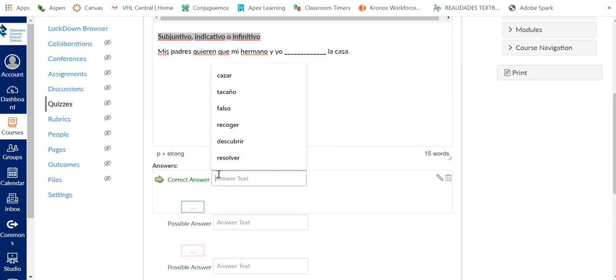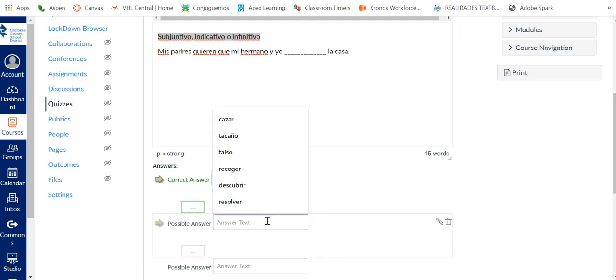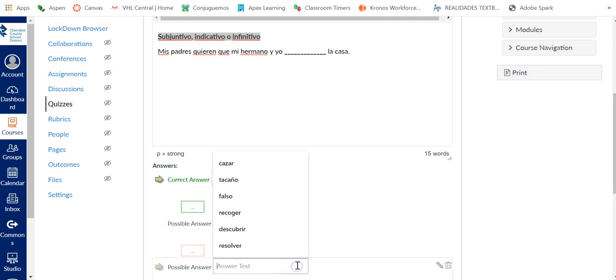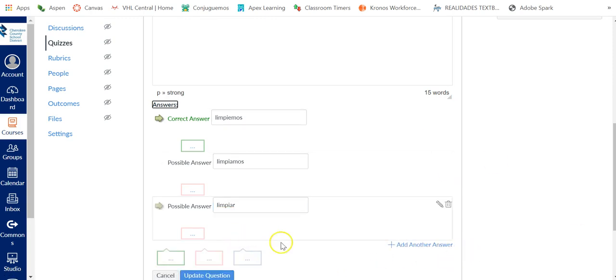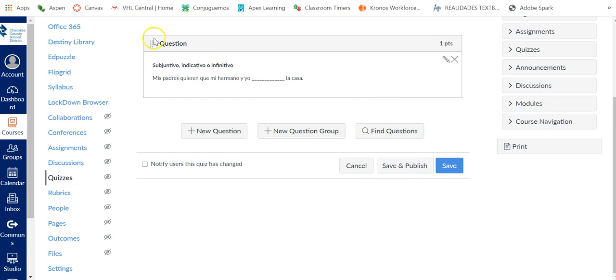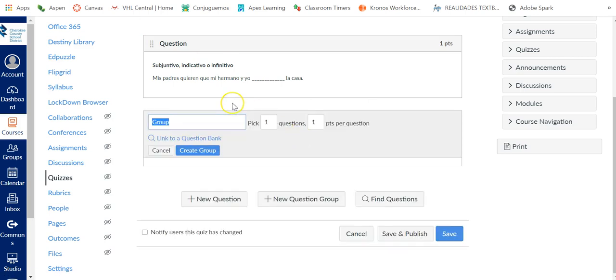So I'm going to type the right one. Then I'm going to type the wrong one. And those are the only options I want, so I can delete that. And then I will update the question. And that's it. Now, if I wanted to add from a question bank, once I get whatever random questions I want, you can go new question group.